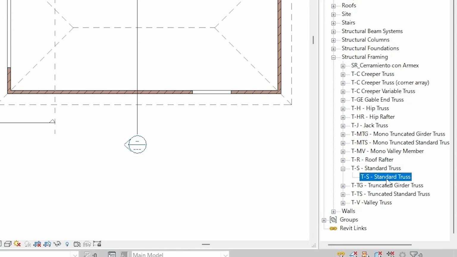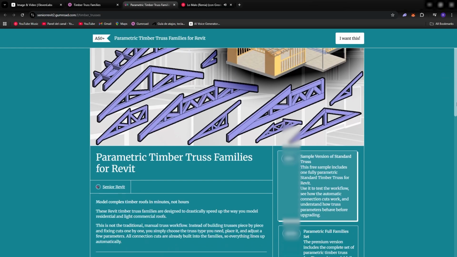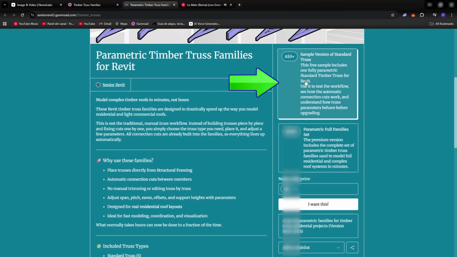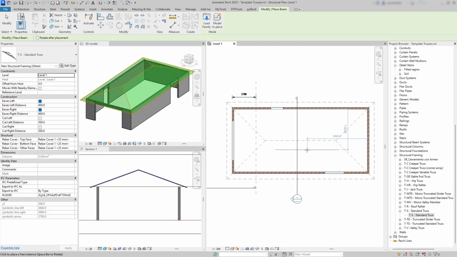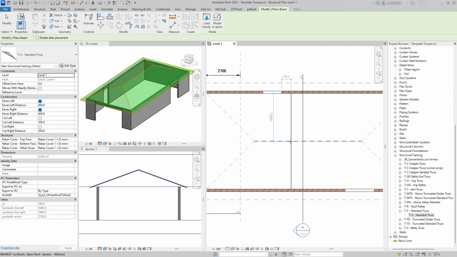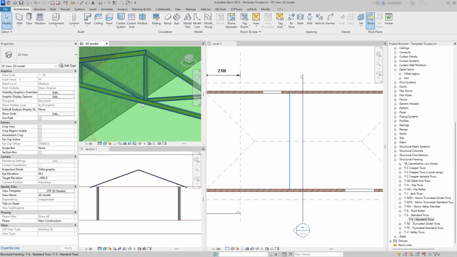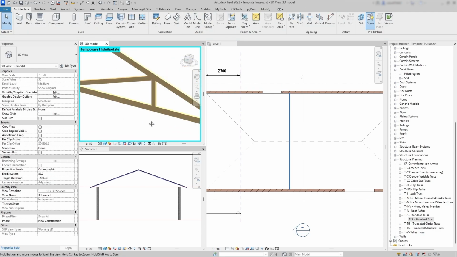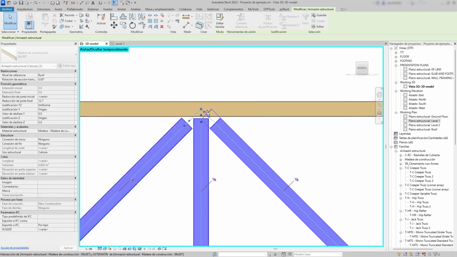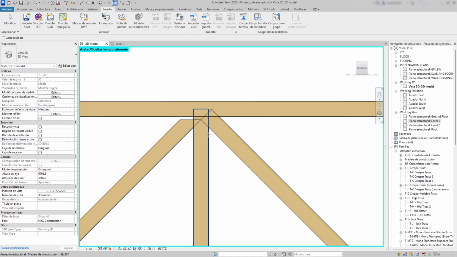Select the standard truss. You can download this one as a sample from the link in the description or the pinned comment. Once you've got it, just drop it into the plan view. Press the space bar to flip its orientation until it lines up the way you need. Once it's pointing in the right direction, place it anywhere along the ridgeline. As you can see, just by placing the truss without touching any parameters, all the connection cuts in the timber members are already there. This is very different from the traditional process, where after creating the truss, you still need to manually adjust all those cuts.